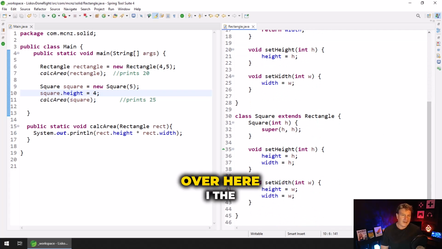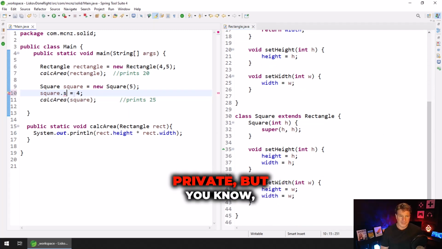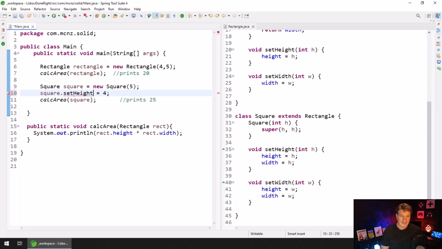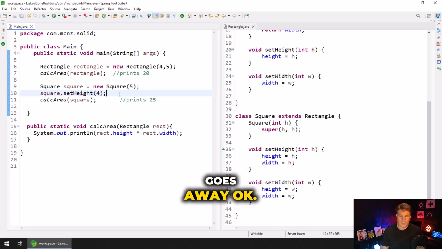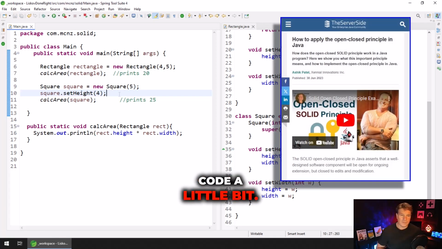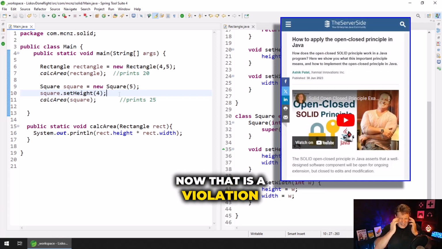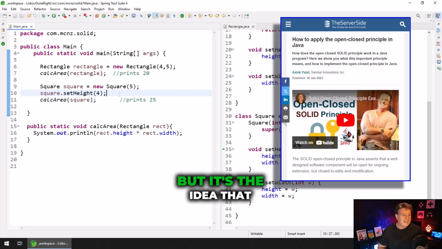And then over here, the property height wasn't private, but you know, set height to 4, and now that problem goes away. So, okay, we had to adjust our code a little bit. Now, that is a violation of another SOLID principle, and I forget which one it is, but it's the open-closed principle, right? Your class should be open for extension, but closed for modification.